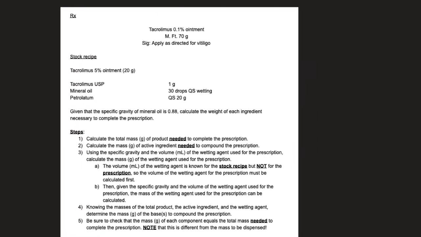And finally, the last prescription: Tacrolimus 0.1% ointment. We're going to make 70 grams. Sig: apply as directed for vitiligo. If you don't know what vitiligo is, it's an interesting skin condition.